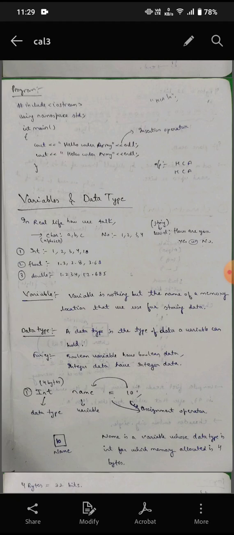Variables and data types. What is a variable? A variable is the name of a memory location where we store data. For example, A, B, C, D, Omkar. For example, int age is a variable. It is a box where we store the data. And a data type is the type of data the variable can hold, for example boolean, character, int, string, like that.